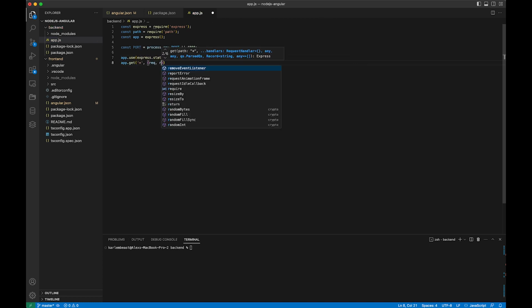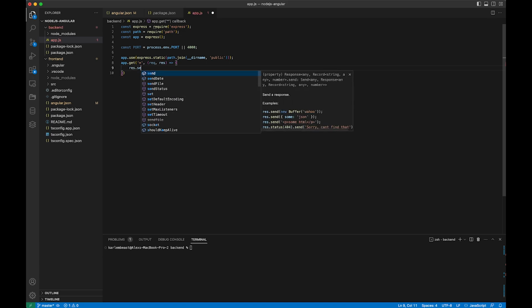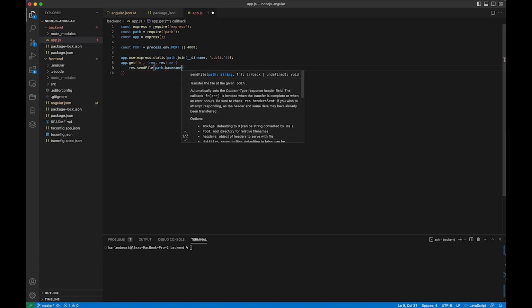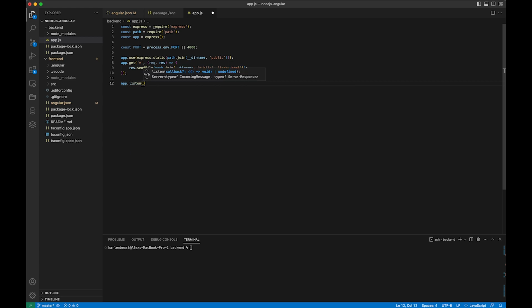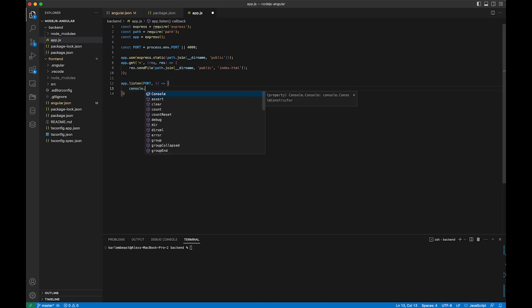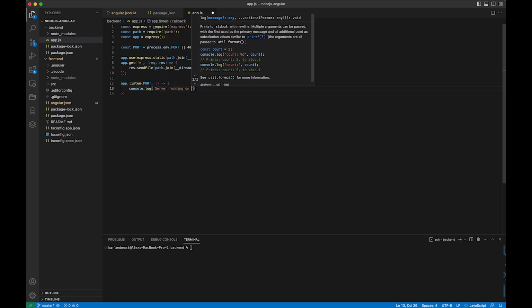Using the app.get function with the asterisk wildcard, we let Angular handle all routing. When a client makes a request to a new URL path that hasn't been matched by a specific route on the backend side, the server responds by sending the index.html file. And finally, the app.listen function starts the server with the port that we specified earlier.